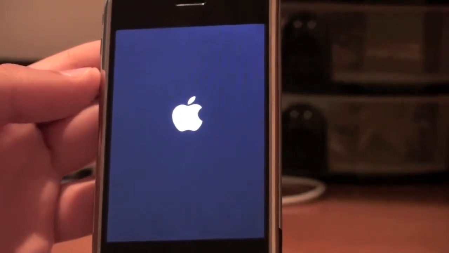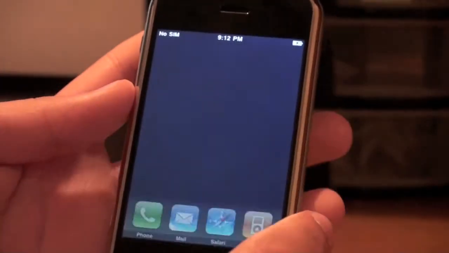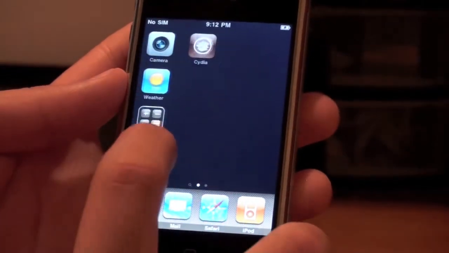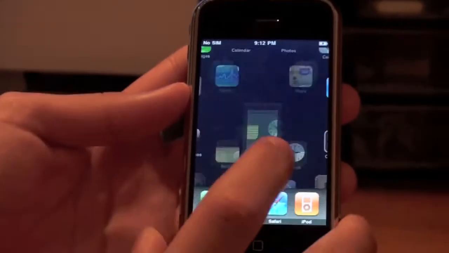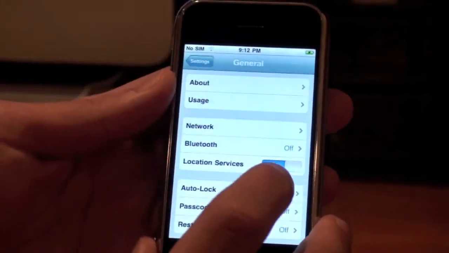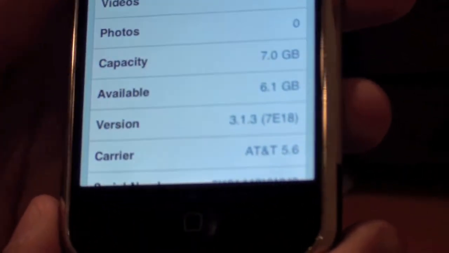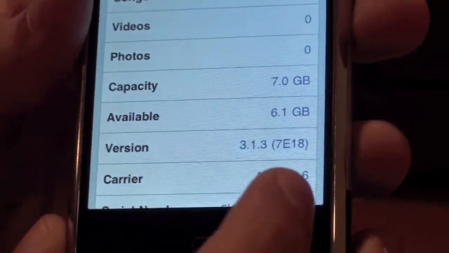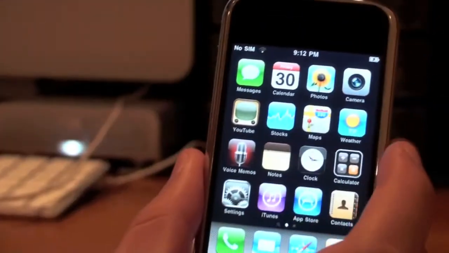The iPhone's just rebooting again. And there we have it. Your slide to unlock. Everything's fine. There's Cydia. And we're going to go to settings. And I'm going to show you guys that we're running on 3.1.3 firmware. About. Scroll down. Version. Right there. 3.1.3 AT&T. And now I'm going to plug in a T-Mobile SIM card and show you guys that it does work.